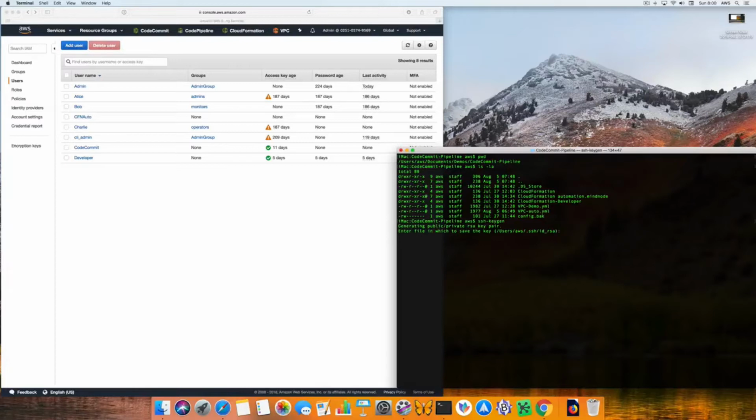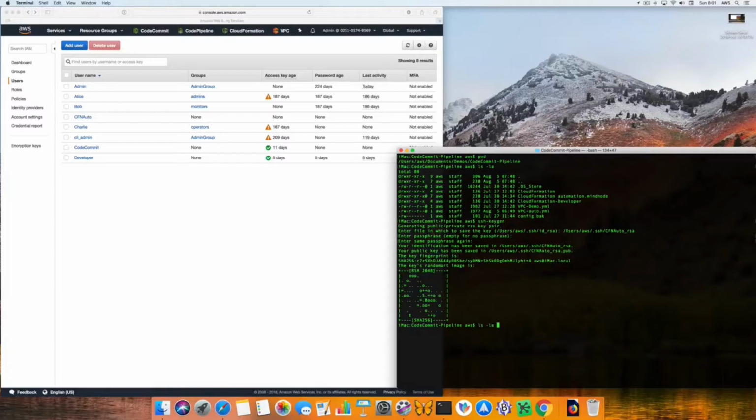It's going to ask for a name for the key pair. So let's pick a new name such as CFN auto RSA, so we keep the name similar to the IAM user we previously created. There's no passphrase for this at the moment, and here is the fingerprint for it.